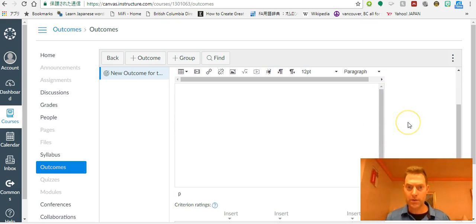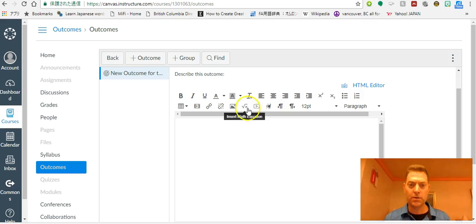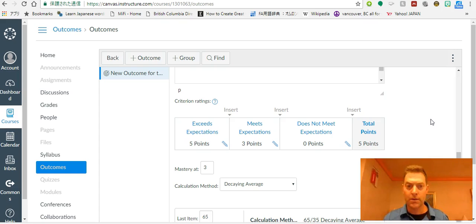The next thing you can do is type in a description of the learning outcome in more detail. Next, you need to add criterion ratings. You can see here that we have 3 criteria: exceeds expectations, meets, and does not meet expectations, each having a different point scale, totaling 5 points.